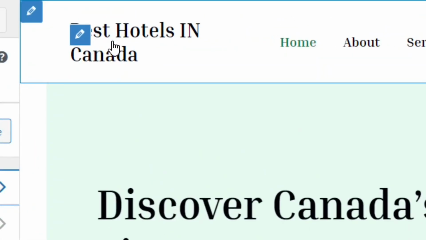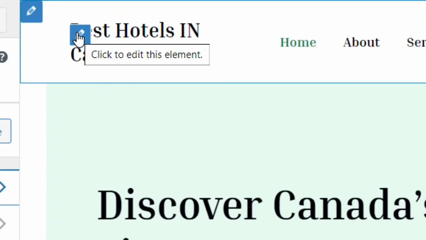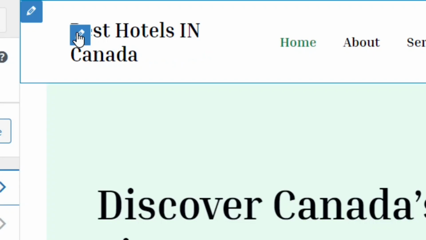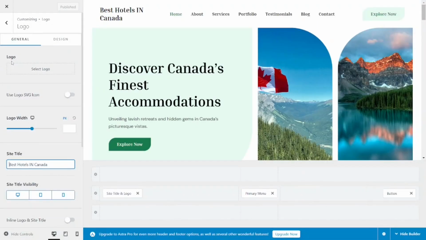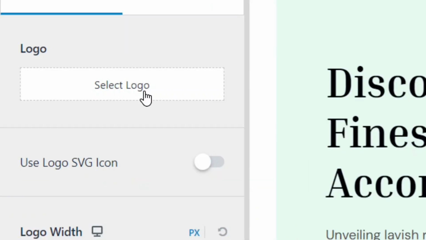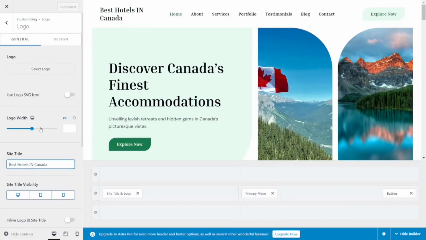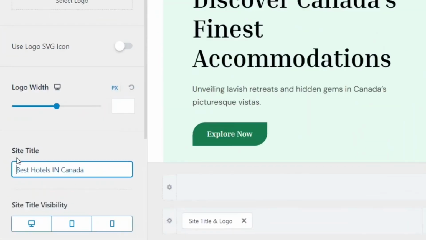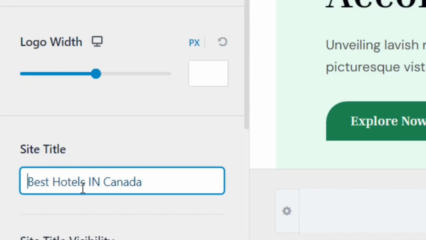You can also put the mouse on any of them, and then click on the edit button, and then you can edit it right from the left side. Okay, you can upload a logo by simply clicking on select logo, and then you can add any logo to it. Let's say you want to edit the site title, you can simply clear it. So I'm going to clear the capital E, okay, and then make it small letters like this one.